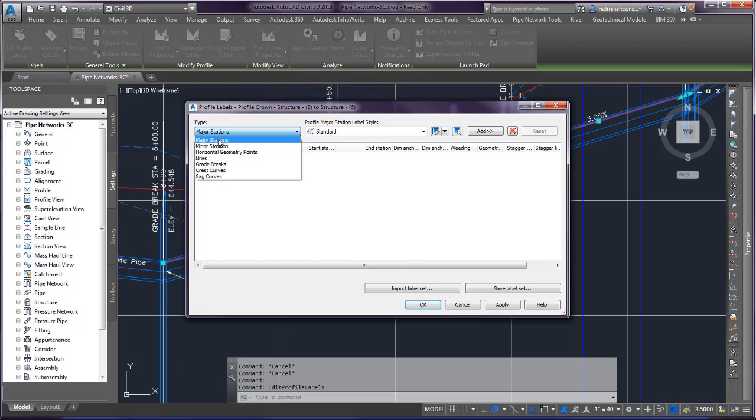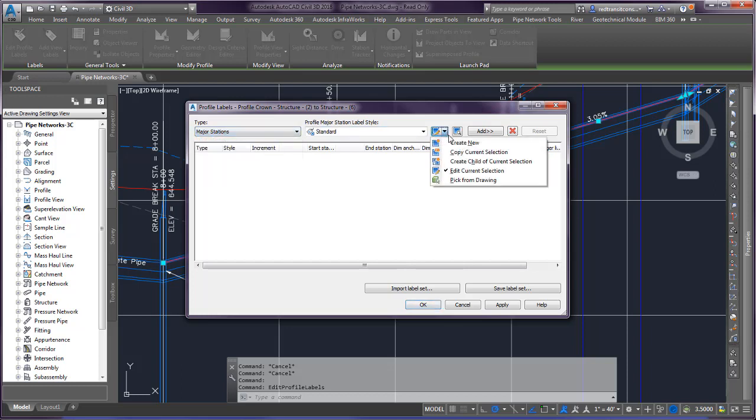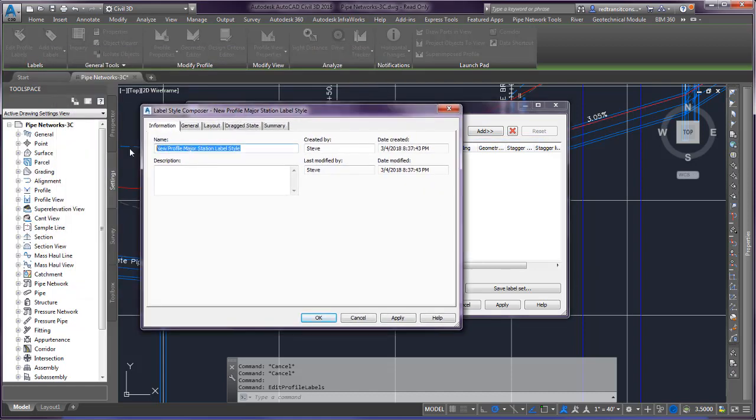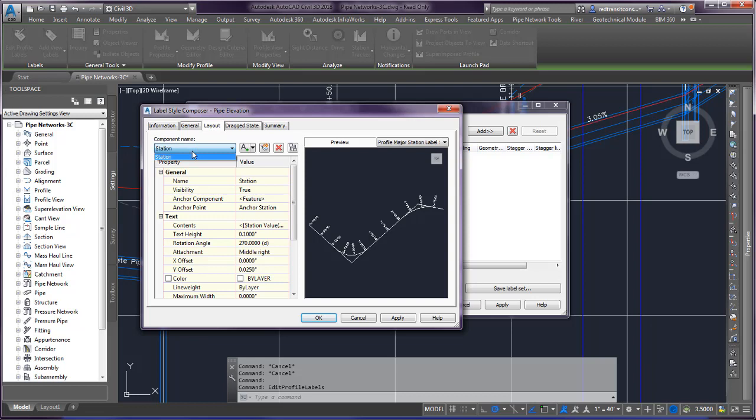And I'm going to create a major station label that will say create new. Drag this dialog over. And I'm going to call this pipe elevation. And then instead of station, we'll just say elevation here for the first component.